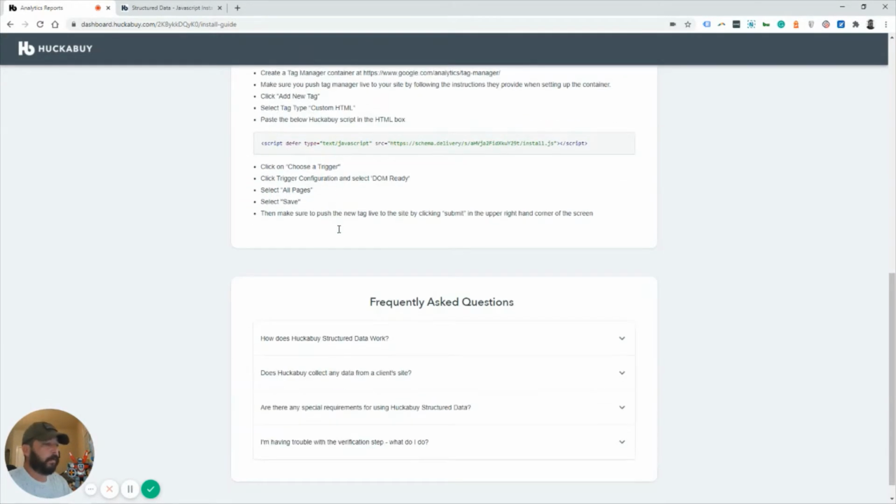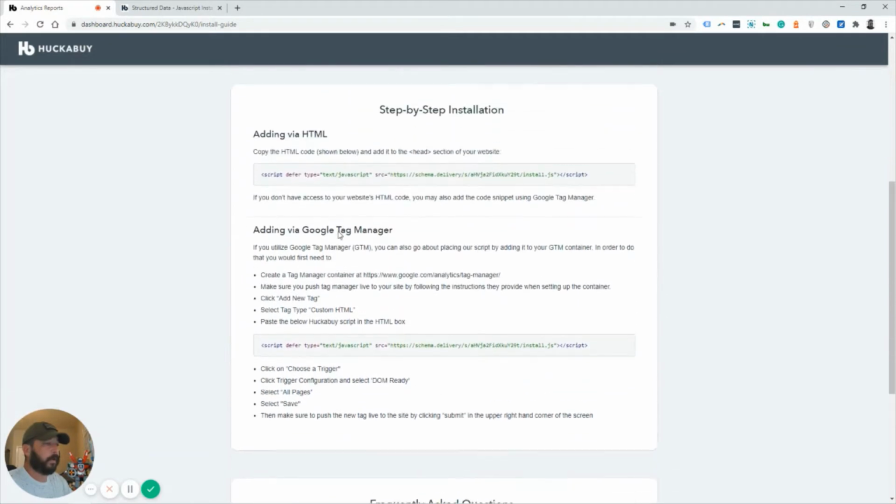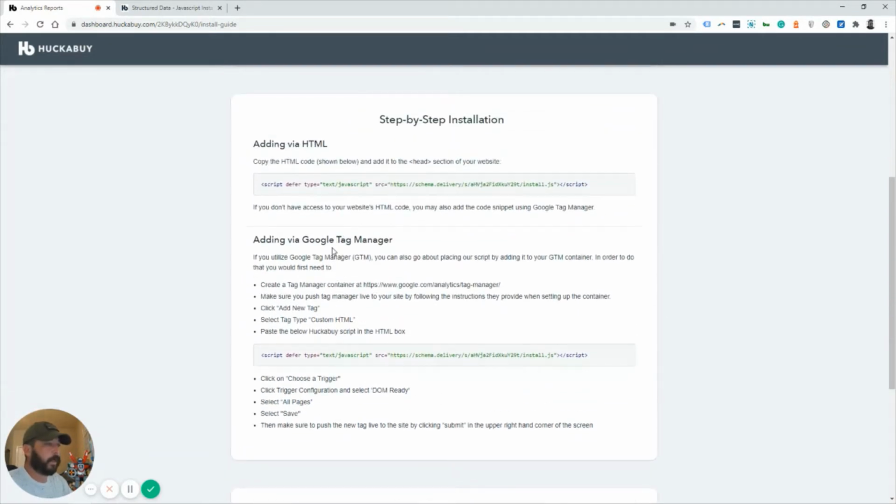So there are some frequently asked questions on here on how structured data works, so you're more than welcome to take a look at those. Now that's very, very simple to do, especially for a developer. So please feel free to send that link over to them.